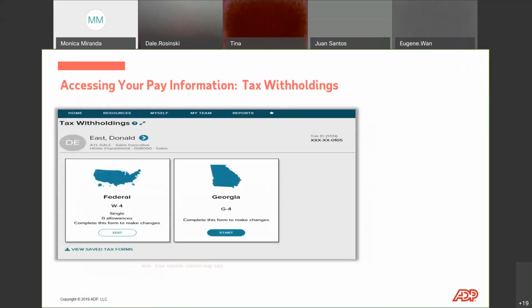All right. So next, let's talk about your tax withholdings. To view your current federal and state tax withholdings, you can select Myself, Pay, and then Tax Withholdings. Now here, it will display your tax withholdings for federal and state if you have one. You can click to see there's a link where it says View Saved Tax Forms. If you click on that, it will show any tax forms that you've already completed within the system.